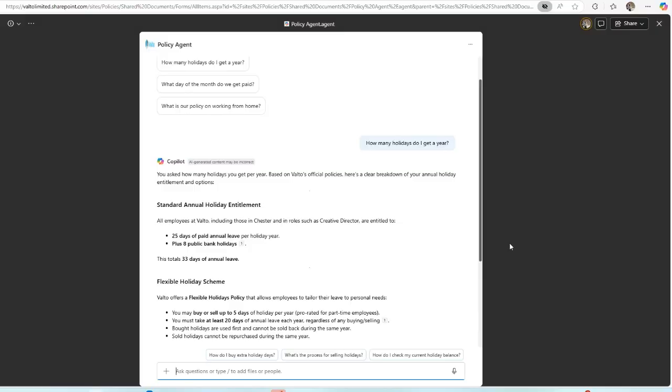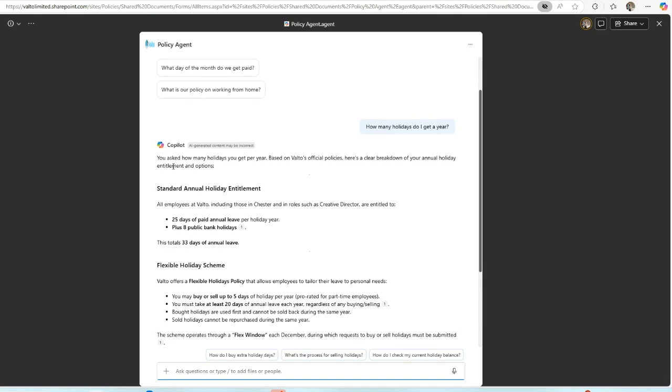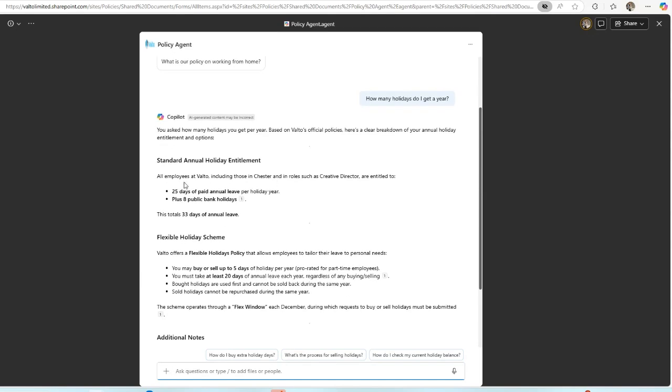Of course, we can also ask follow-up questions, and the SharePoint agent is going to come back with a few different suggestions of how we could improve the prompts we're asking. So there we go, the answers have come back now. It's pulled through to say, you asked about how many holidays you get per year at Valto, and it's brought through the core information I need.